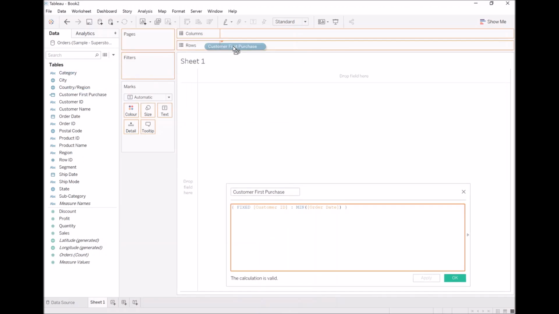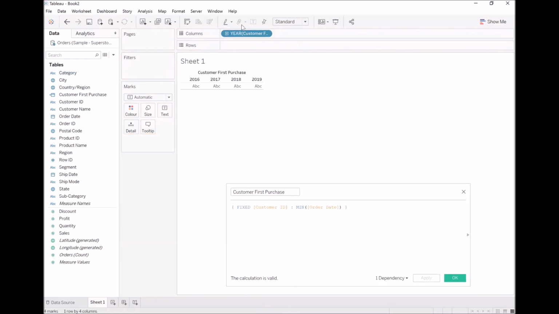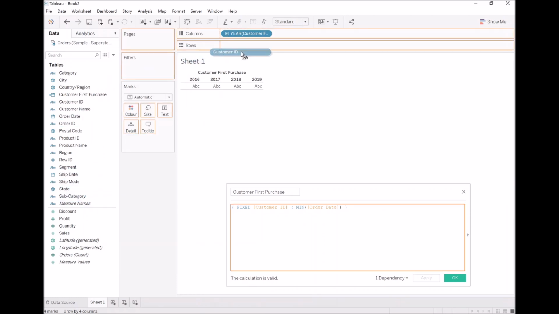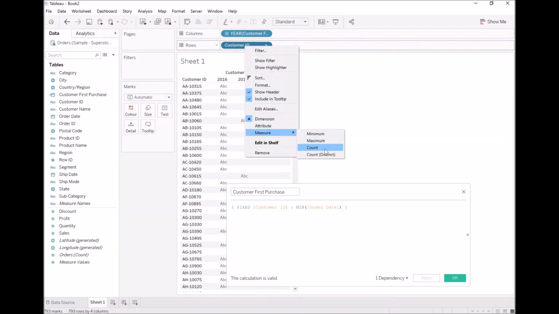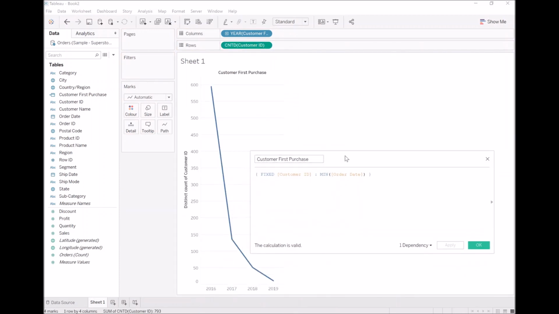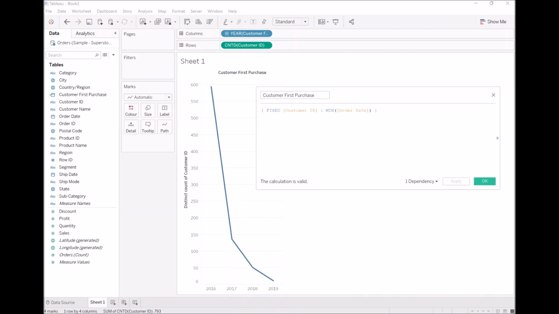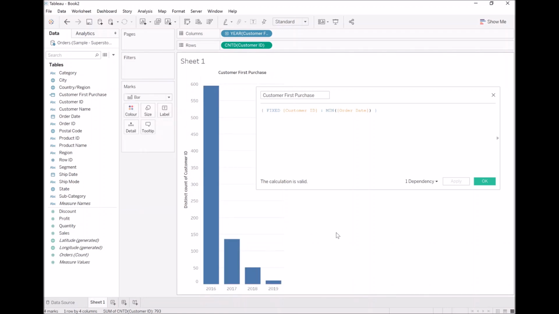So now that we have this, let's bring this down. Let's drag this into columns. Let's drag customer ID into rows. And let's count distinct. Let's turn that into bar charts. So now this shows us when the customers had their first purchase.